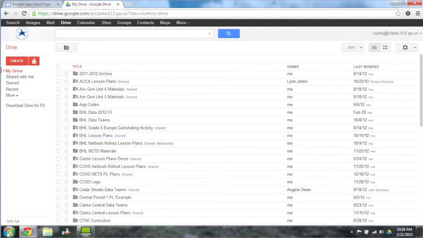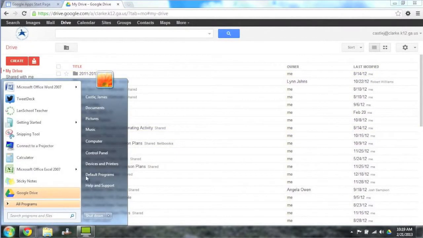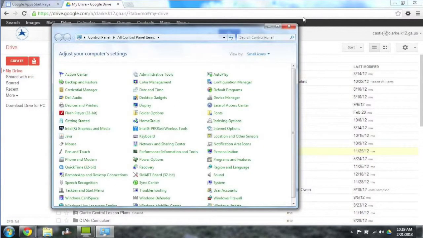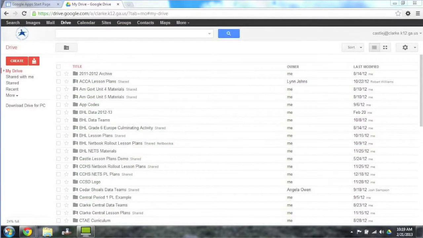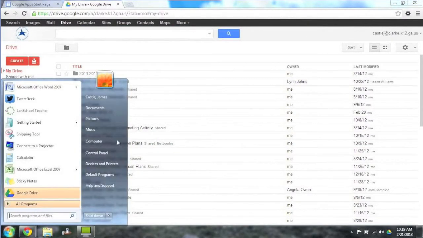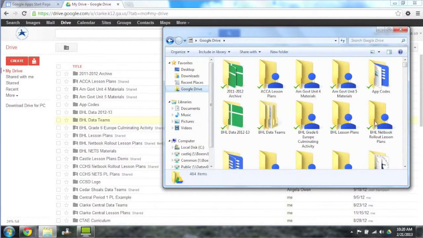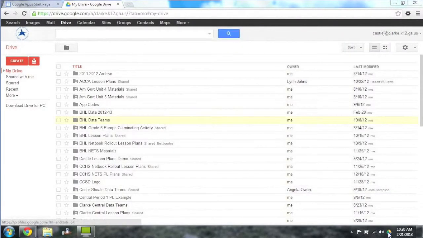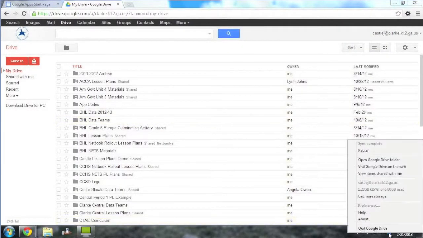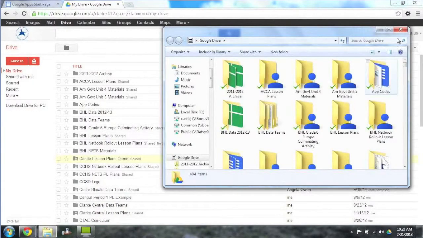So I can go down here to my Start menu, and I can choose Computer, not Control Panel. So I can choose Computer, and then there's Google Drive listed under my favorites, and so that's going to take me into my Google Drive. All right, a few other ways that I can get there. I've got the Google Drive icon down here in what's called the system tray next to the clock on the bottom left. So if I click on that icon, I can choose Open Google Drive Folder. That's going to open the folder for me.